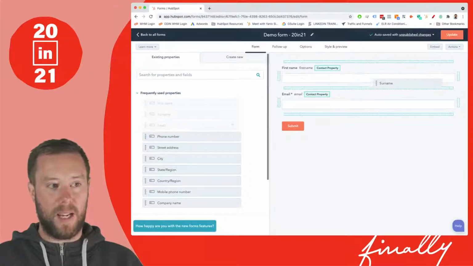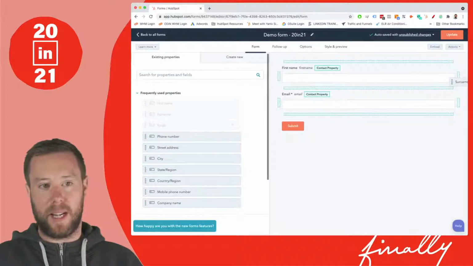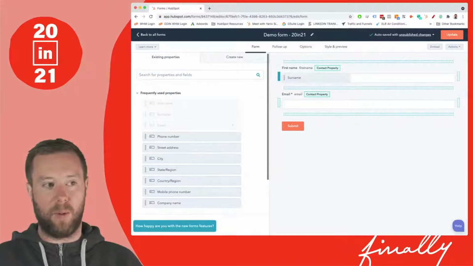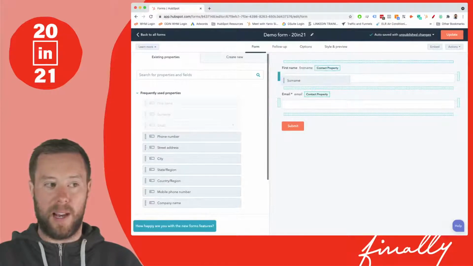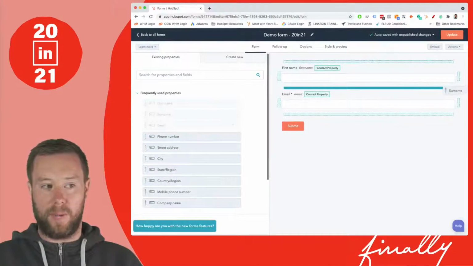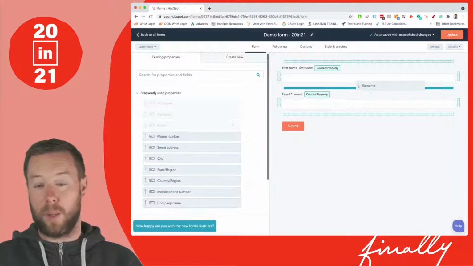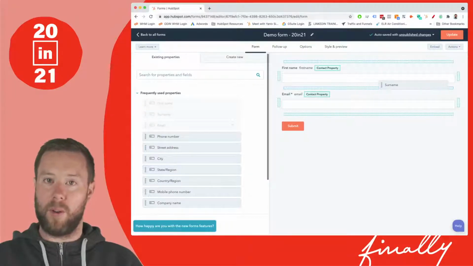Now you'll see here, as I'm dragging it, it's giving me the indications of where I would like to place this field. So I can place this field above, and that's highlighted blue. I can put it to the left or to the right or underneath. Now, because this is going to be quite a wide form, if I only had one name there, I'm going to go ahead and place it on the right hand.